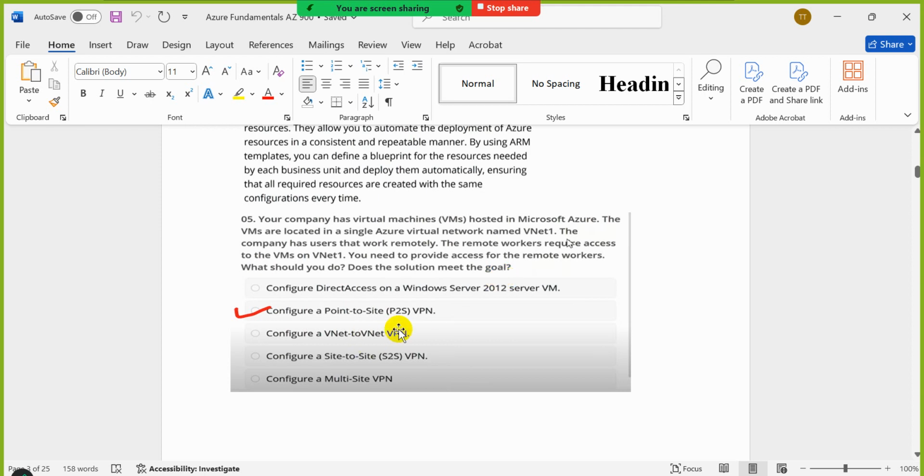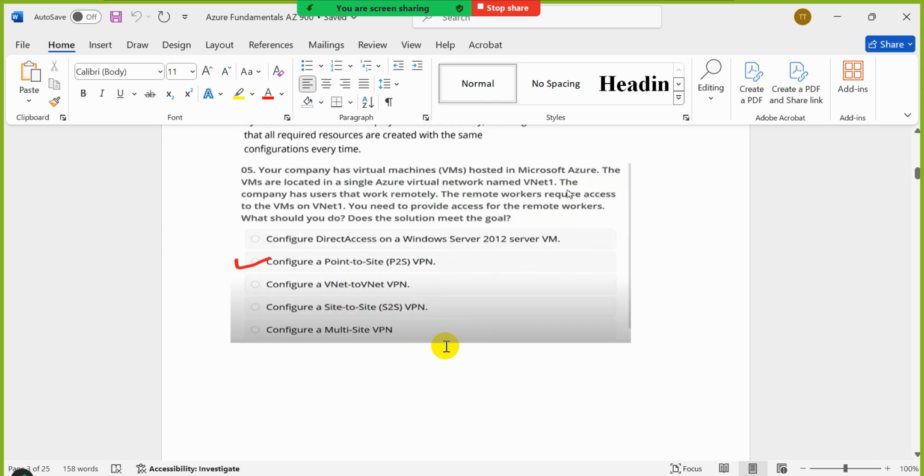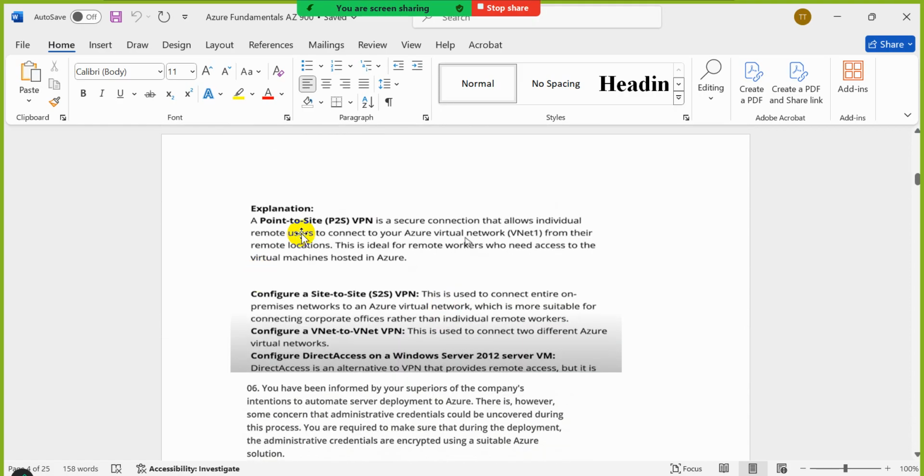Yeah, so configure a point to site VPN. So see what the question is. Read it properly. Your company has a virtual machine hosted in Microsoft Azure. The VMs are located in a single Azure virtual network named VNet1. The company has users that work remotely. Okay, so users are trying to work remotely. The remote workers require access to the VMs on the VNet. You need to provide access for the remote workers. So what do you do? You have to create the point to site VPN. Okay, so the explanation is this.